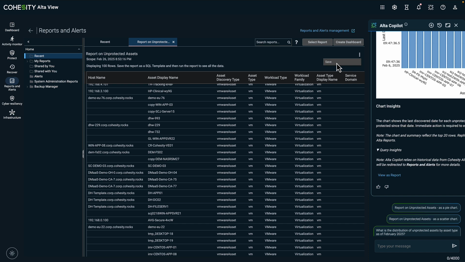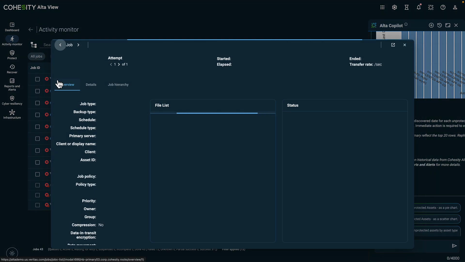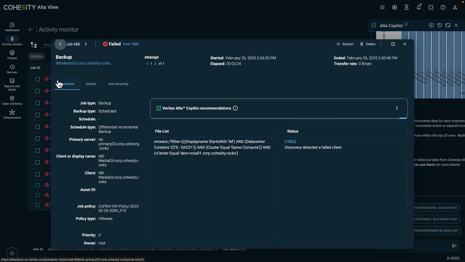Now, fast forward to working through remediation. You have most of these resolved, but what you're finding is that some of the assets in the report are actually showing up in the activity monitor. With a simple click and AI, we'll get some insights quickly into what's going on.